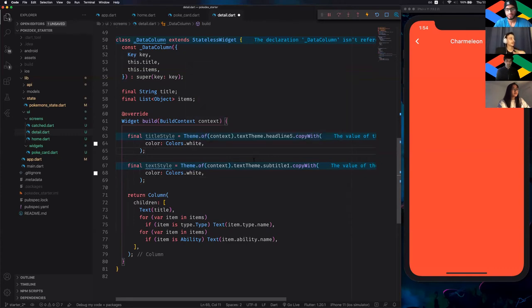Basically, these are like title styles and text styles for this part. We're gonna use them right here. We're gonna use title style here. It's really simple, actually. It's just a variable called title style that's using the text theme of the theme in the app, and just like copies that actual text theme and uses the color white to basically look better on the screen.